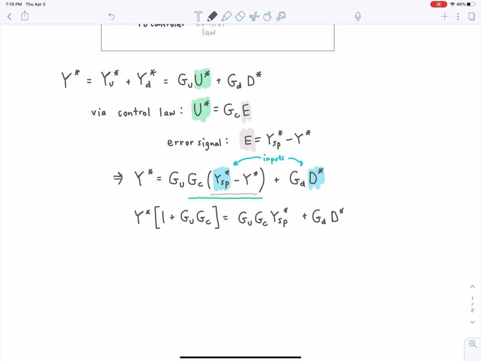So now we can isolate Y. So Y star, and I'll write them in terms of S now. Well, maybe not. Okay, that's too much. So the output Y star is equal to GU GC over 1 plus GU GC, Y set point star, plus GD over the same thing, 1 plus GU GC, D star. And voila, what we have is the output.